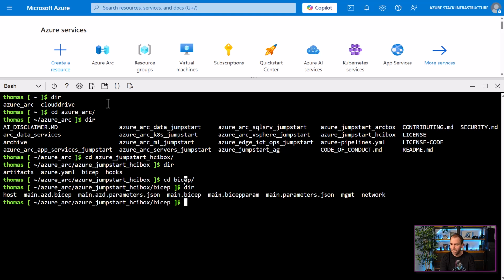This is where we're going to edit. And here you have all the different files already. Now, I'm going to do a clear here. One thing we want to edit now is the main bicep parameter file. So the way I can do this is just simply type code and then main bicep parameter. So this will open up a web-based editor in Cloud Shell.